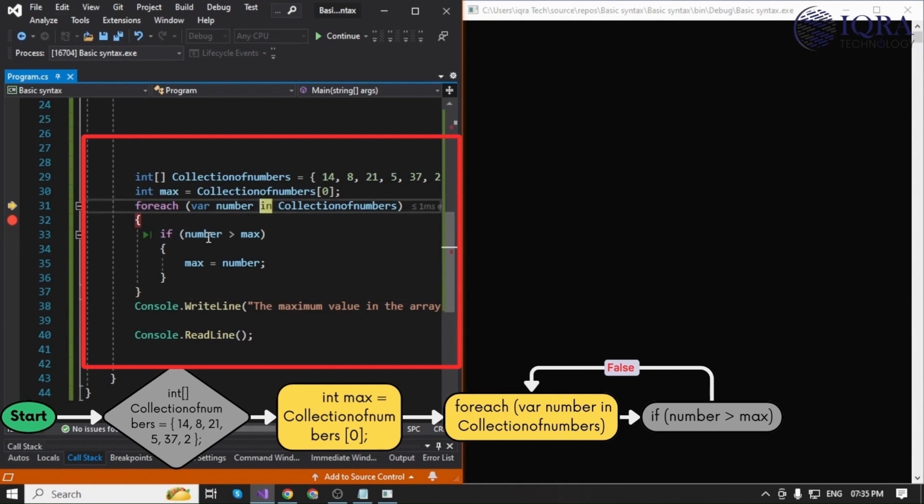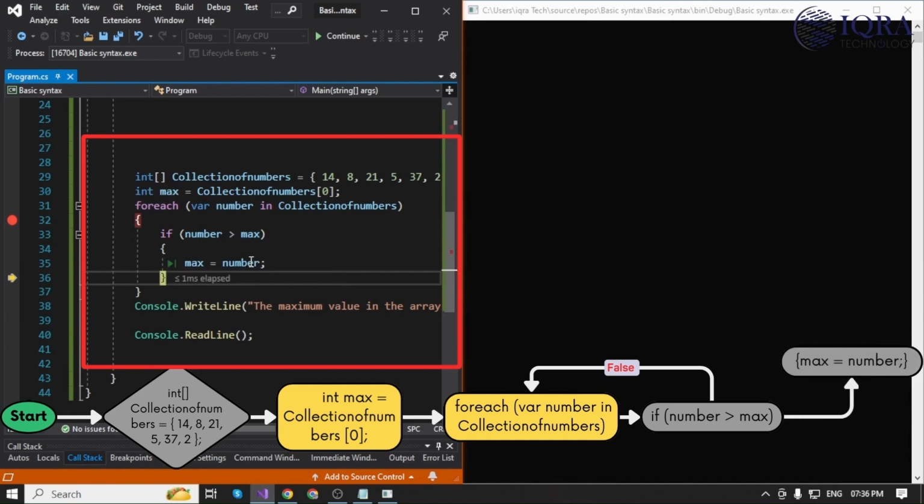Now if we press F10, it runs again. When it runs again, what will come? Now what is the number? See, now the number is 21 and the max is 14. So 21 has come. It is iterating one by one, as I told you. Now the condition is true. It is greater, so it will go inside. Now what value did it set in max? 21. Now it goes out. If you see the value of max, it has become 21. So we have updated it from here.